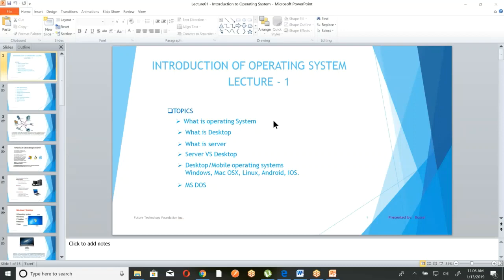We will know these topics: what is the operating system, and then what is the desktop? When you work on the desktop, why is it called a desktop? What is the server? What is the difference between server and desktop? And what different kinds of operating systems are we familiar with, and so on.